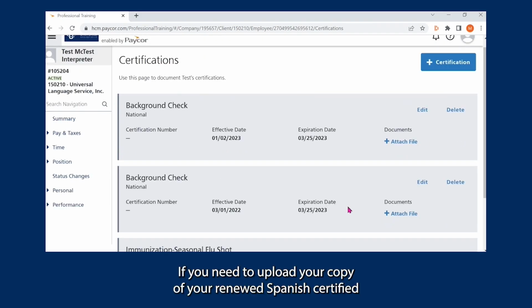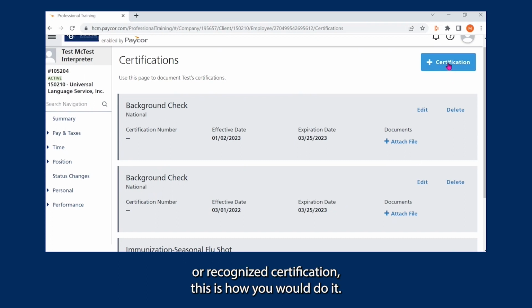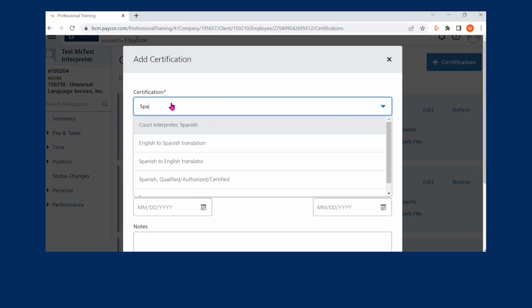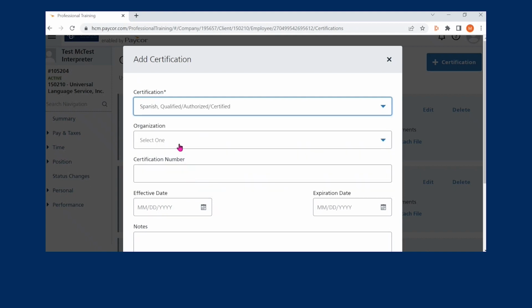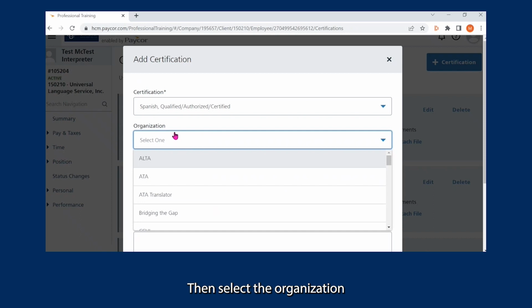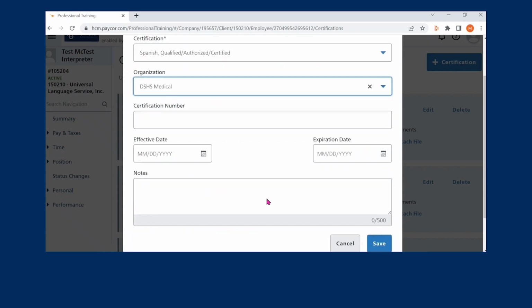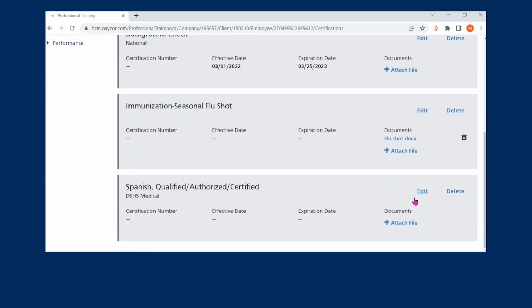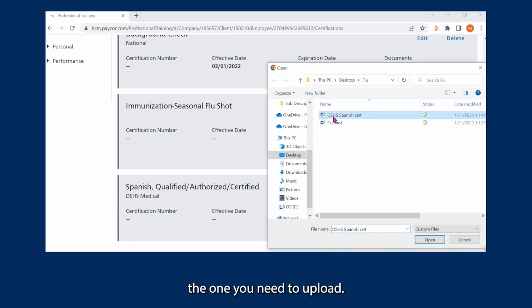Another example, if you need to upload your copy of your renewed Spanish Certified or Recognized certification, this is how you would do it. Find your certification on the list, then select the organization. And click Save. Click Attach File and select the one you need to upload.